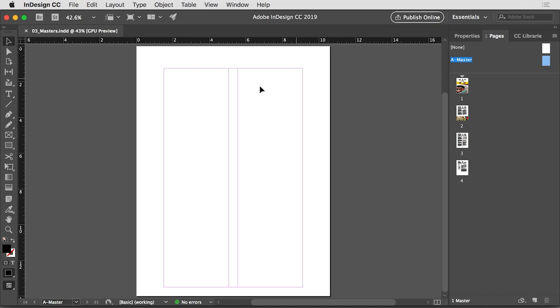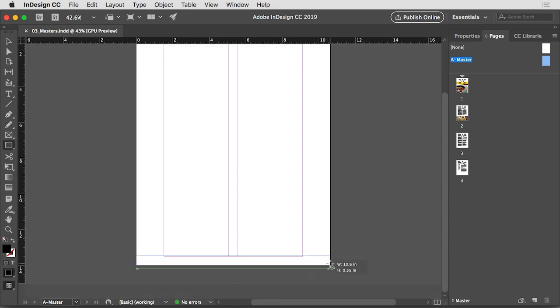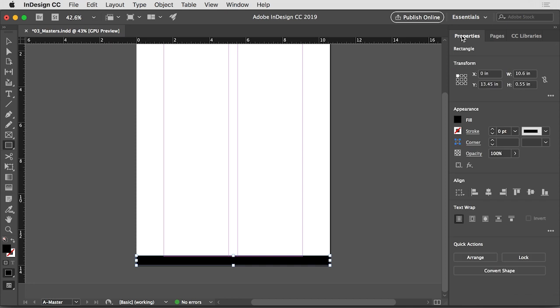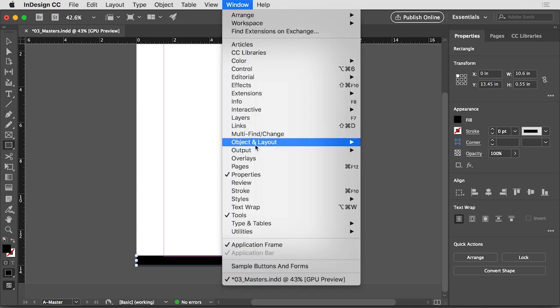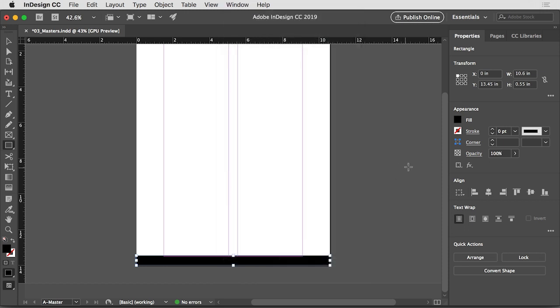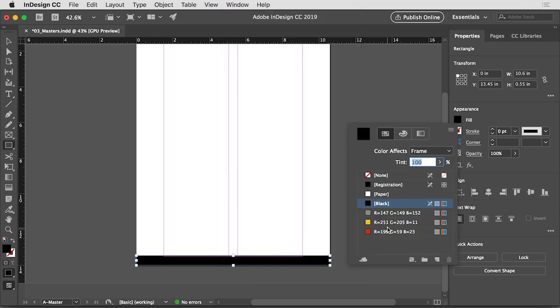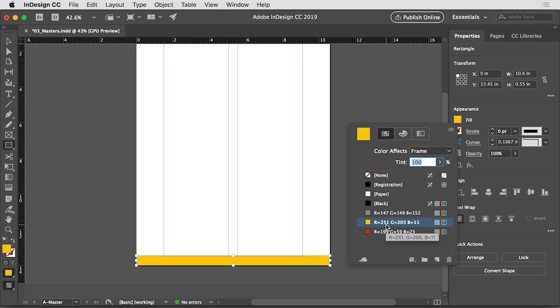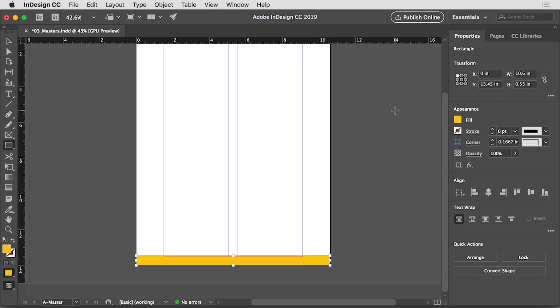Select the Rectangle tool in the Tools panel and draw a rectangle across the bottom of the page about a half inch high. To change the color of the rectangle, we'll use the Properties panel. If your Properties panel isn't visible, choose Window, Properties to display it. Then click the Fill icon in the Properties panel and choose this yellow color. Because this yellow bar is on the master page, it will automatically appear on every document page that has this master page assigned to it.